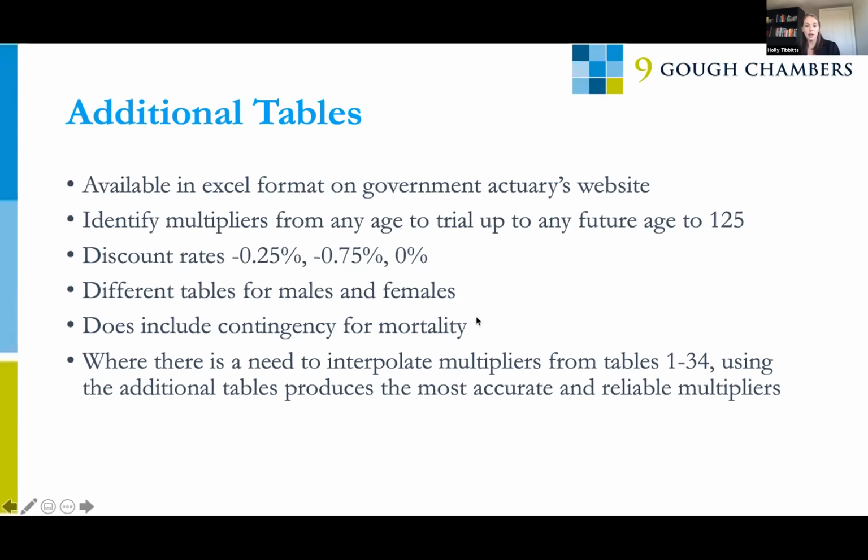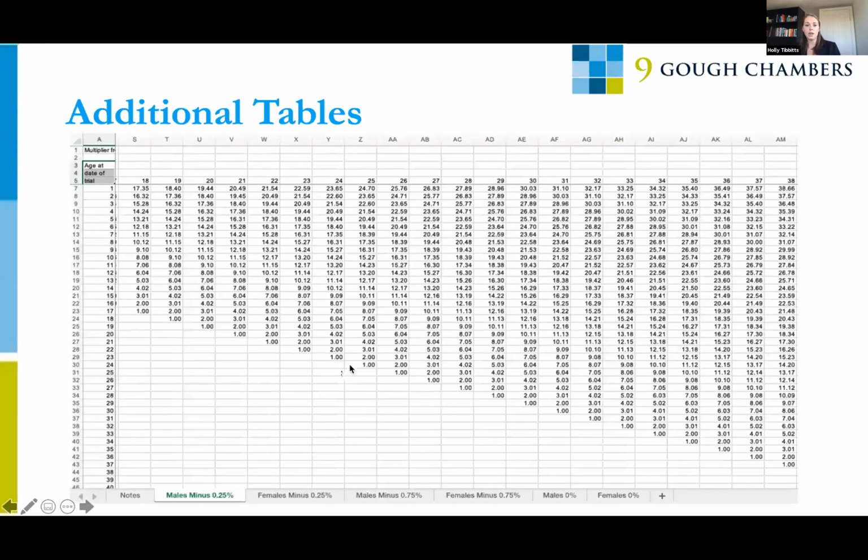So what do they look like? Well, this is a screen grab from part of the tables. As you can see along the bottom, there are the various tabs for men and women at the different discount rates. Down the left-hand column, the rows are the age of the claimant at the date of trial or assessment, and then at the top is the age at which the loss will continue until.